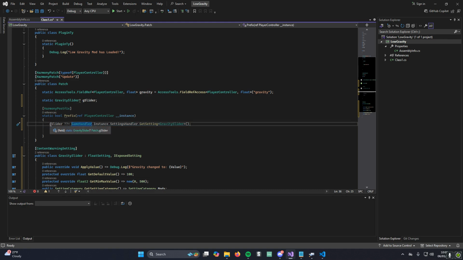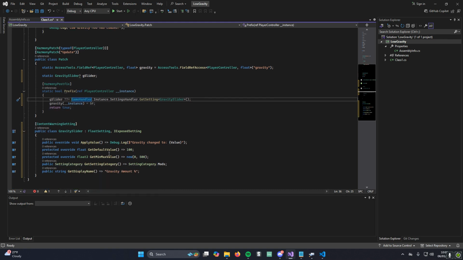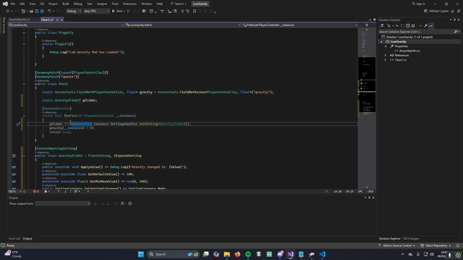So you're creating gSlider here, and that references the values from your slider that you have. And if you wanted to, you could access settings that already exist within the game. So I don't know if you want to access like video or audio settings for whatever reason, you can. And then you need to actually assign it to the value. So you just have to reference this variable here and then dot value.